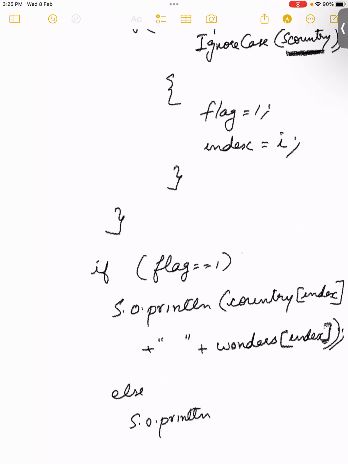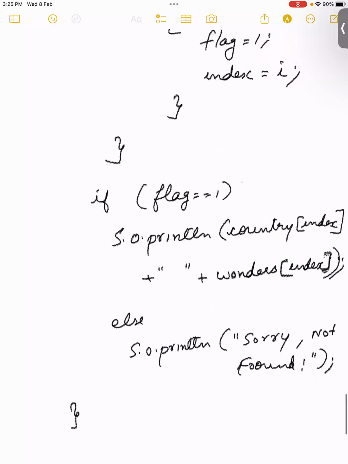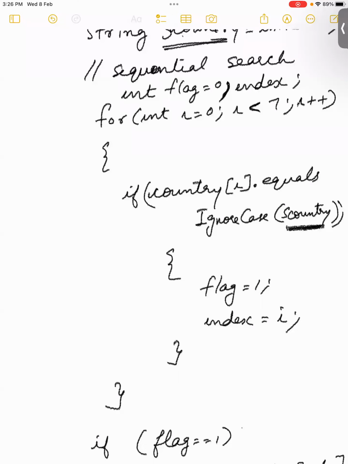Else system.out.println, sorry, not found. Close the main method and close the class. Numbers, sequential search is, sequential means linear search. You have learned linear search, you have learned binary search, right? Yes. So we always follow linear search for these kind of problems.